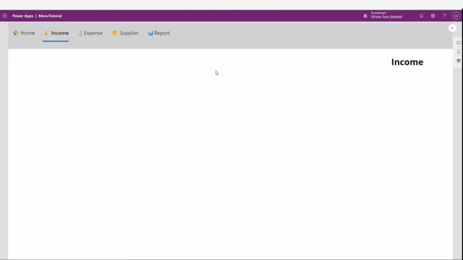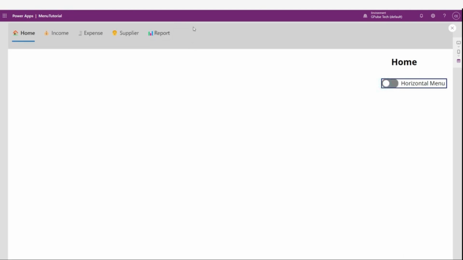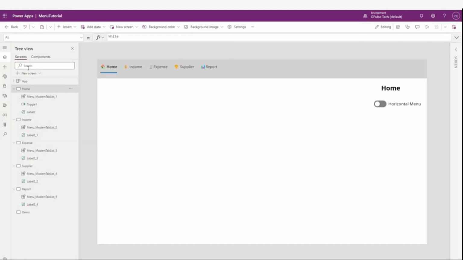Click on income, expense, supplier, report. Click on home. Again turn back to vertical. Now click on income, expense, supplier, and report. You can see our menu is working fine. The two things we need to change: its width is more, and the component height is also a little bit more. Let's reduce that to have a proper UI.